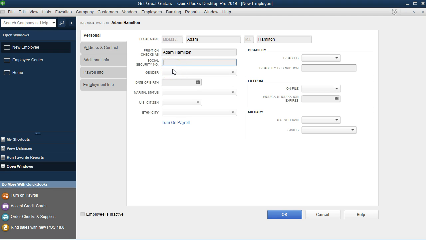Social Security number, I'm going to make up a Social Security number. It's going to look something like this in form, right? Notice I didn't add the dashes, but then it added the dashes when I selected tab, so you don't have to type the dashes, in other words, if you don't want to, it's a little faster. And then we're going to say gender. You could hit the drop down or just type in an M.